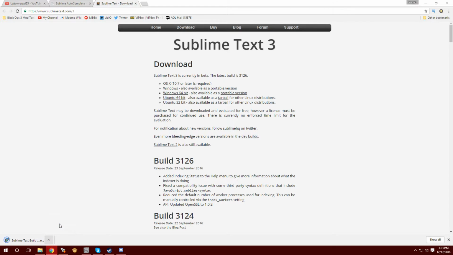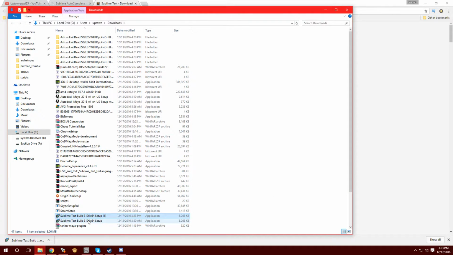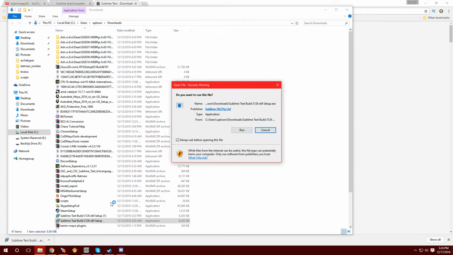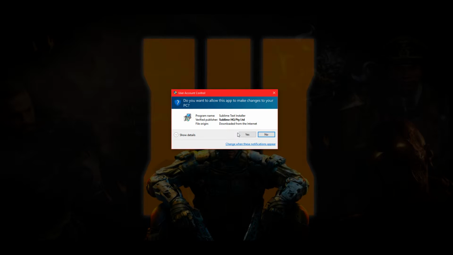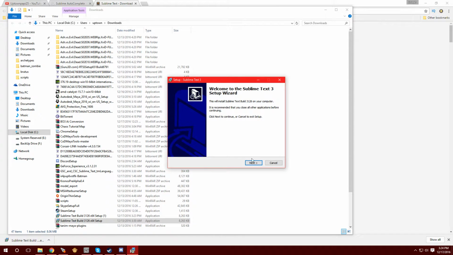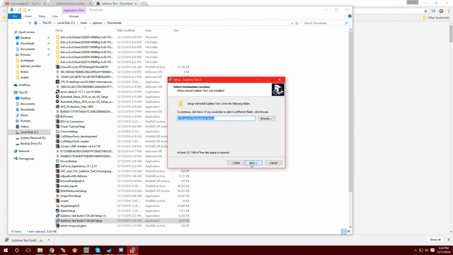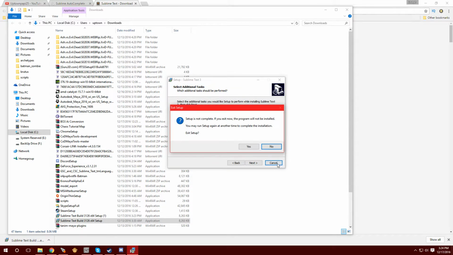There we go. Alright, cool. So it's right over here, it says Sublime Text. Double click on it and install it. Go through all the processes, just press next, next, and then install it. Me, I'm not going to install it because I already have it.